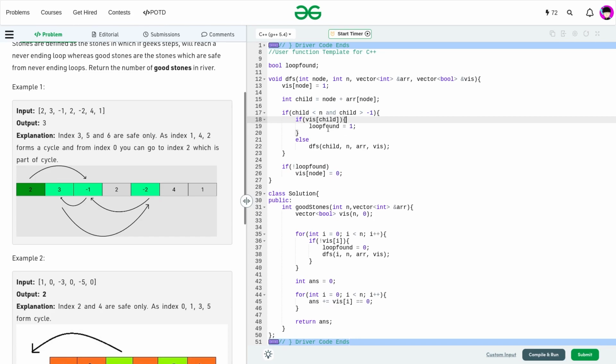I've already visited the child, I mark my flag, my loop found variable, as true, because now I am entering a loop, as I've already visited that particular element. Otherwise, I continue my DFS. So there can be two possibilities: either I get out of the array or I find a loop. I recall my DFS function for one of those possibilities.